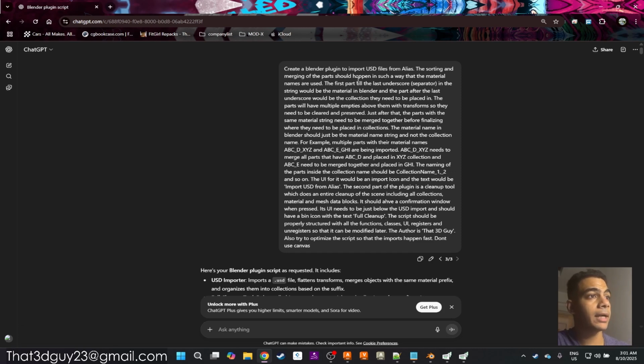So the first part till the last underscore, that is the separator in the string, would be the material in Blender, and the part after the last underscore would be the collection that they need to be placed in, right? The parts will have multiple empties above them with transforms, so they need to be cleared and preserved. What do we mean by this? I've tried a lot of different variations of the prompt, and I came up with a very rigid prompt.